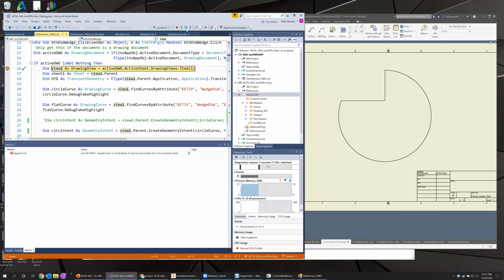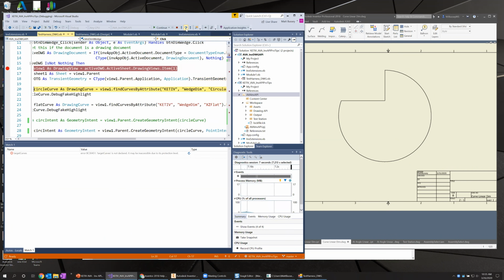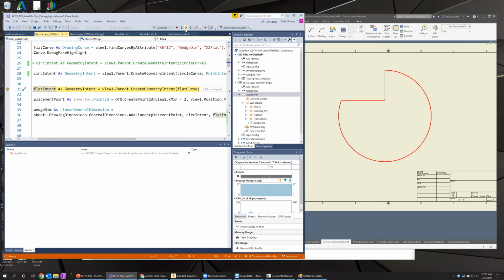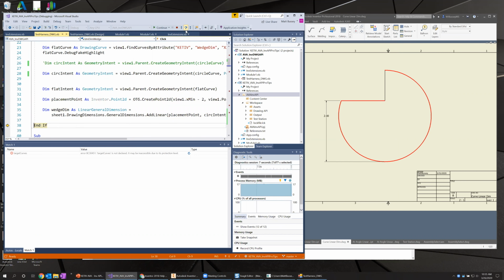So when I'm doing that, again, I'll step through this so we can just see it. So there's my circular curve. There's my flat curve. I create the intents, my placement point, and then when I create the dimension, it's now understanding that my intent is not just this circular curve, but it's this specific point on the circular curve. Okay?